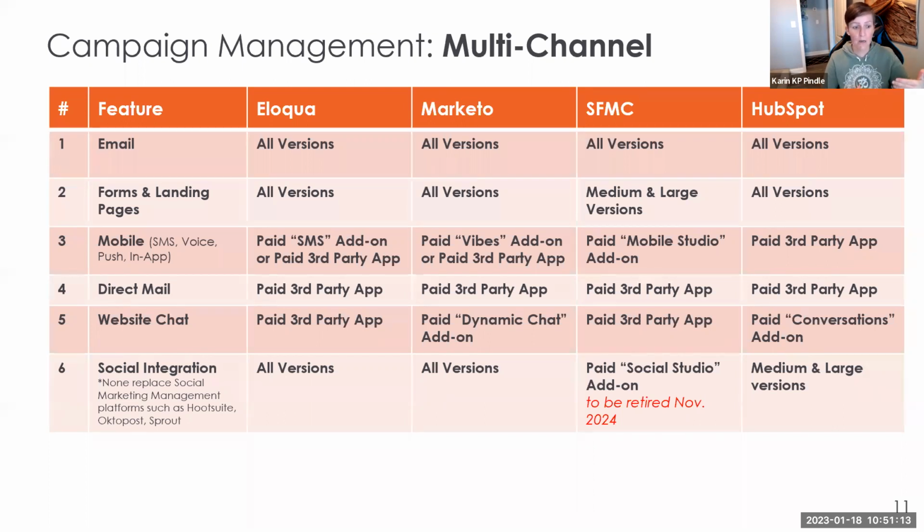Social integration. This is not functionality to replace a social media marketing platform like a Hootsuite or an Octopus or a Sprout. Think of it as a light integration with like LinkedIn or Twitter, Facebook, not even all of the social platforms out there like TikTok, Instagram, Pinterest. So Eloqua and Marketo, no matter what version you get, you have some level of social integration. Salesforce Marketing Cloud, I mentioned this earlier, they have their Social Studio now. It's an add-on to all versions, but it's being retired in November of next year. And then HubSpot with their medium and large versions, you get some level of social integration with social channels.